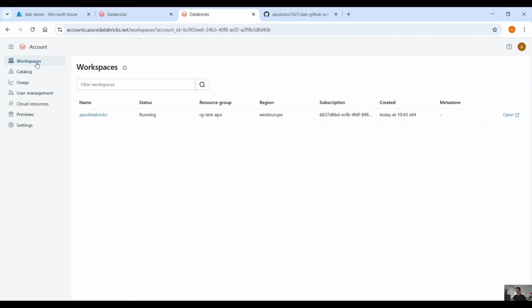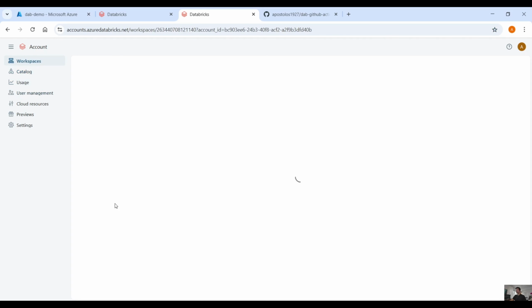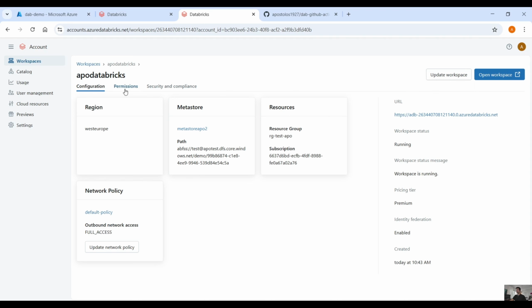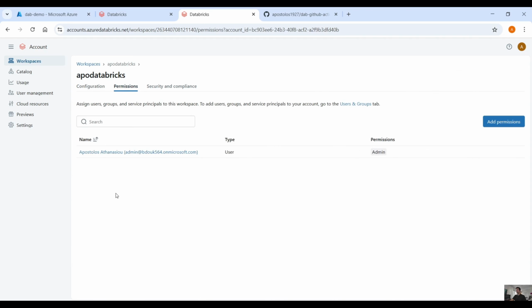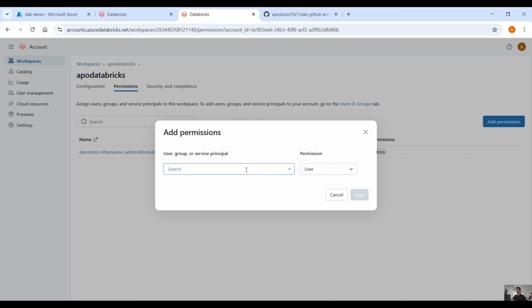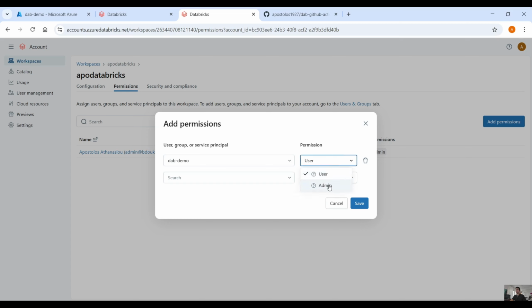Now, if you go into your workspaces, click on your Databricks workspace, and here under permissions, what you have to do is add permission, and then search for your service principal, the demo, for example, and here provide admin privileges, and then click on save.